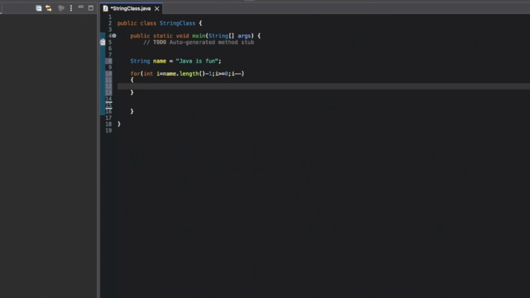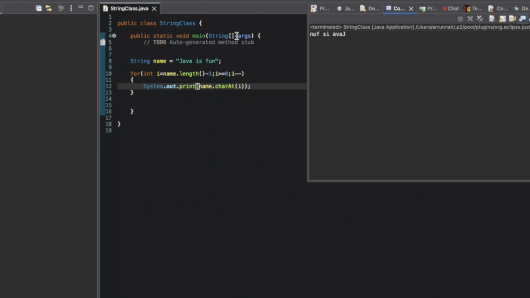Okay, now let's print it out, System.out.print name.charAt(i). Okay, so we got this, and if we just print this, we will be doing it in the reverse order, right? Java is fun is now in the reverse order. Okay, now this is one way of doing it.